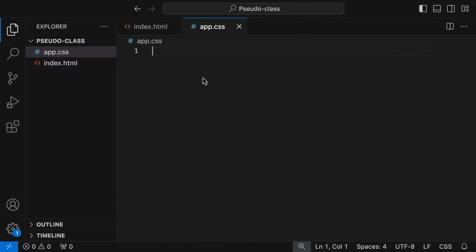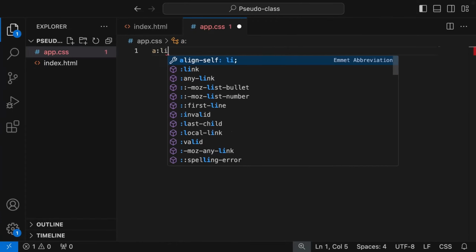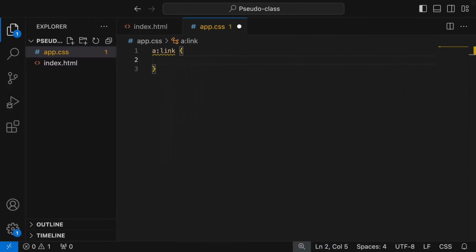Jumping into the app.css file, we're going to style the anchor tag with those 4 different pseudo-classes. Let's first do the link pseudo-class. This pseudo-class was about when the anchor tag had not yet been visited.